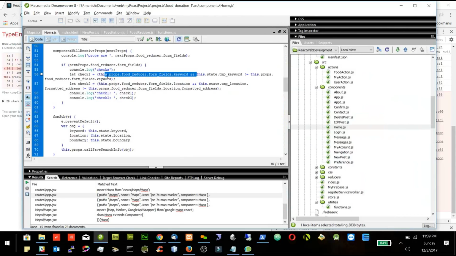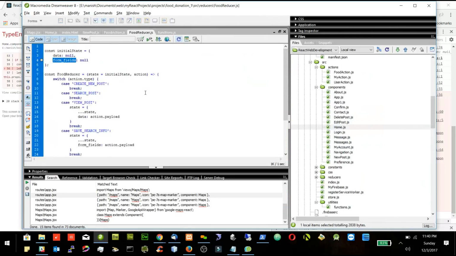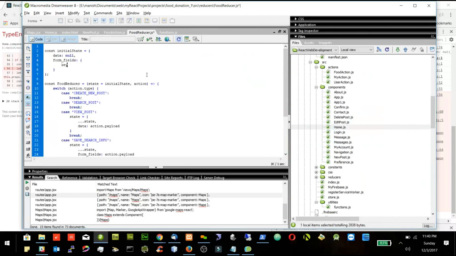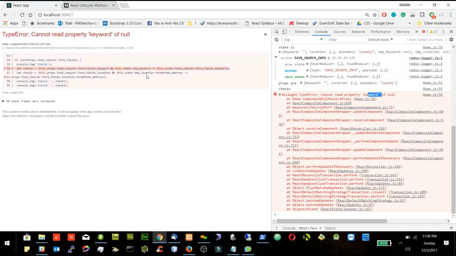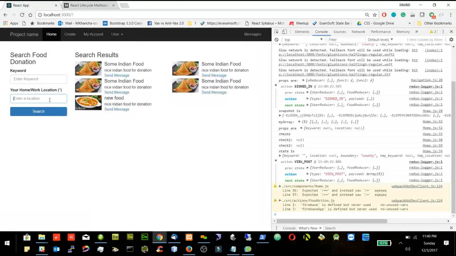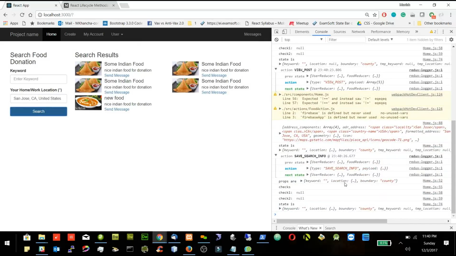What if you do a console.log between 56 and 57? Yeah, no, it will not come because it's breaking in the keyword only. So in check 1 only, right? Yeah, in check 1 only. So it's saying form fees or check 1 is the problem. So if I go here, we have form fees. What if I create a null of keyword, null, location, null? I get check 1 null, check 2 null. So we get both as null.